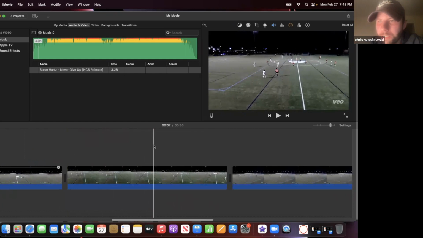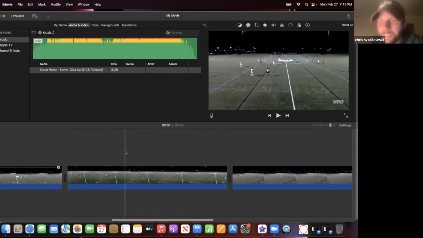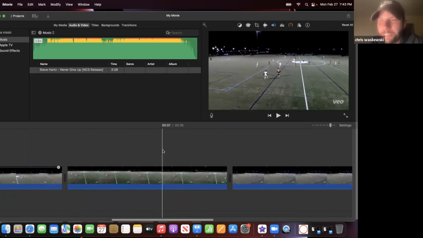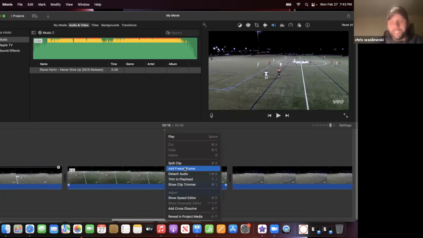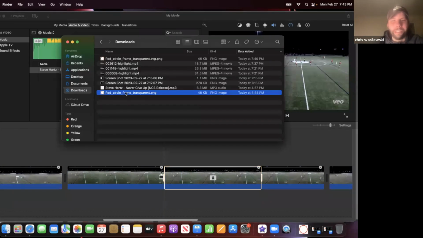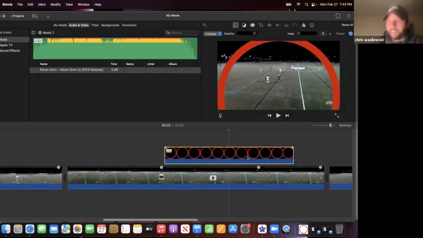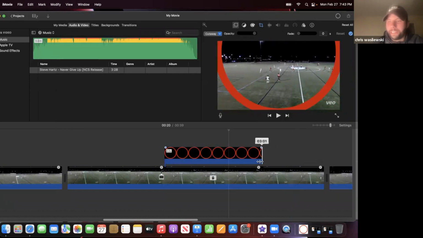Again, I'm gonna highlight the center midfielder. So I'm gonna go about here. I'm gonna freeze frame, so I click where I want. I'm gonna right click or two-finger click, add freeze frame. Okay, I'm gonna come back to my downloads. I'm gonna drag in my image of that red circle. I'm gonna adjust it to where the end is.